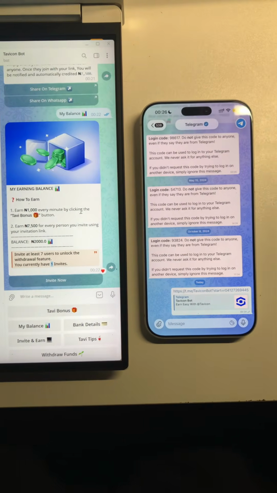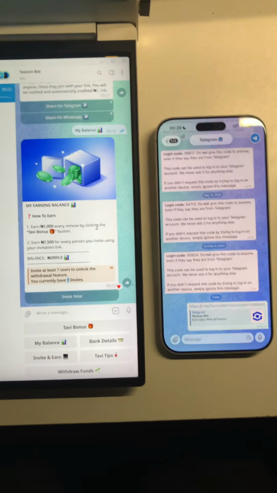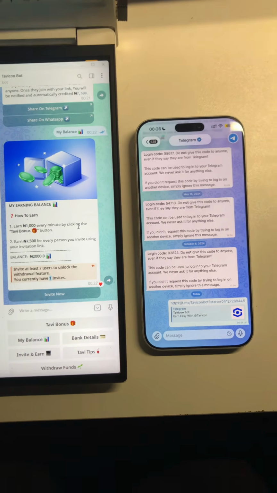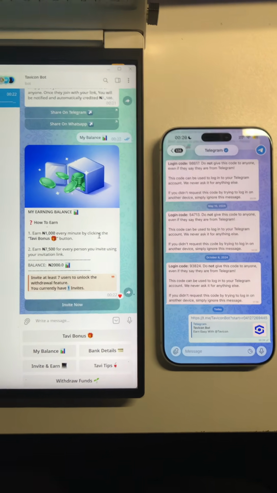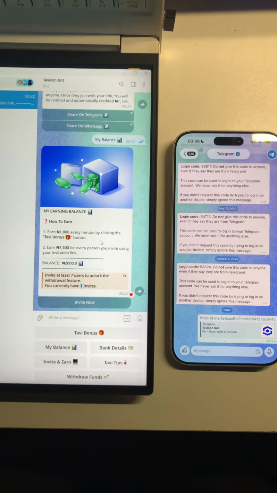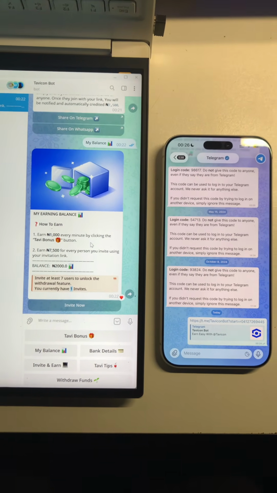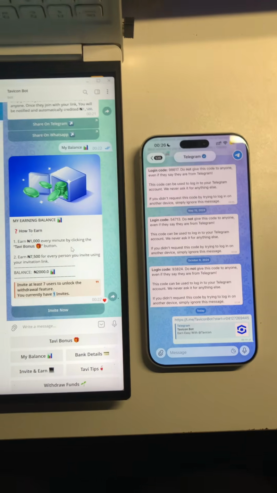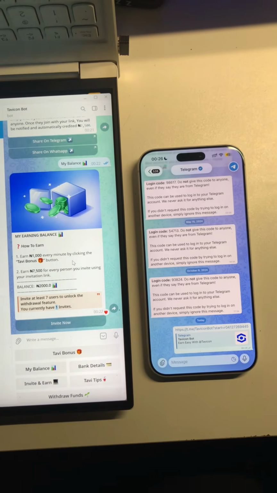So in this video, I'll be showing you how the Tavicon invitation system works. Maybe you are having an issue with your withdrawal or your invitation counts. Maybe your invitation is stuck at 0 or stuck at a particular number, or maybe you think it's not adding up if you invite someone. So this video will show you the problem and the fixes of everything.